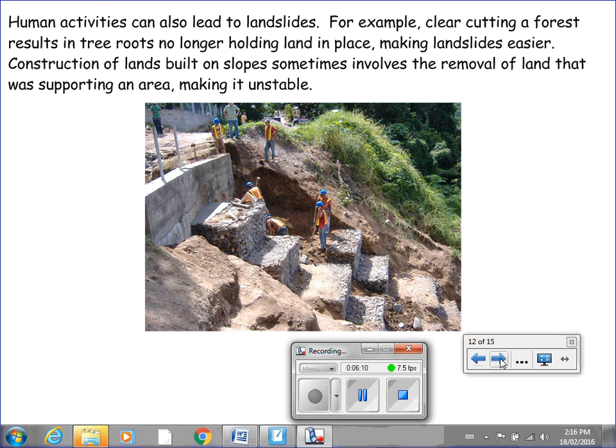Human activities can also lead to landslides. For example, clear cutting a forest results in tree roots no longer holding land in place, making landslides easier. Construction of lands built on slopes sometimes involves the removal of land that was supporting an area, making it unstable.